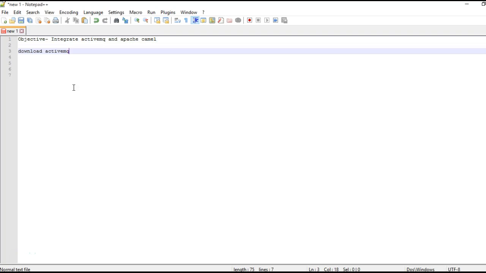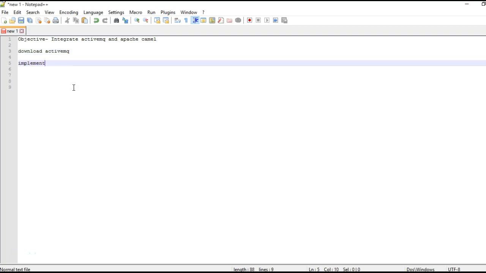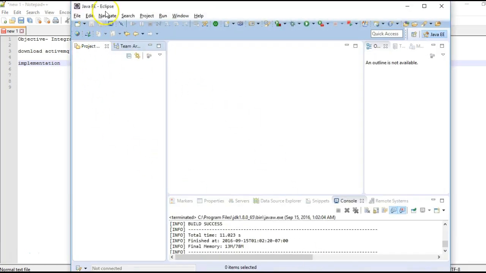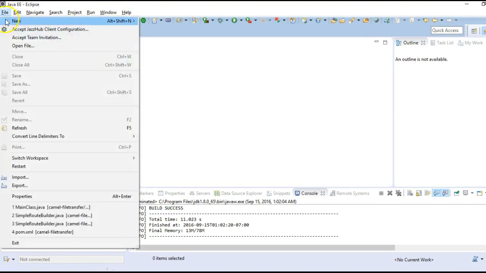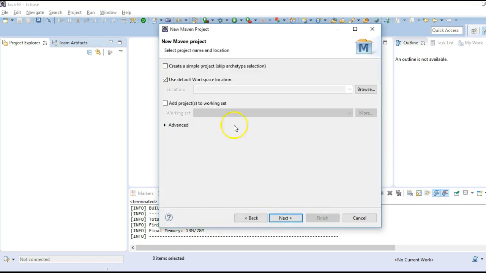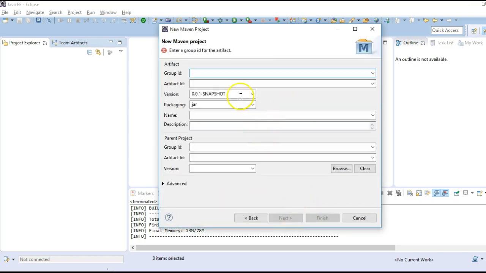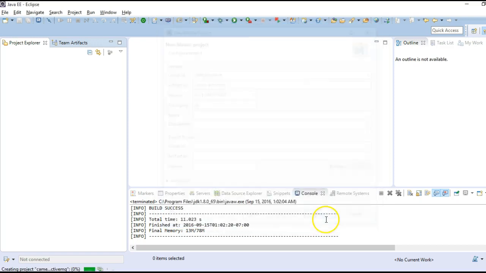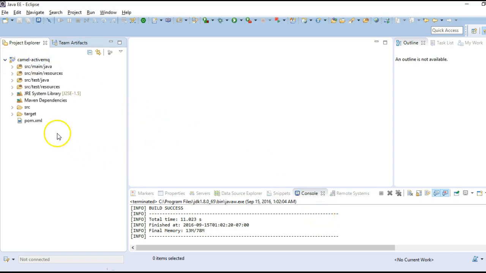Now let's begin with the implementation. Go to your Eclipse and here create a Maven project. Create a simple project. Give the group ID, the artifact ID, and click Finish. So the Maven project will get created.